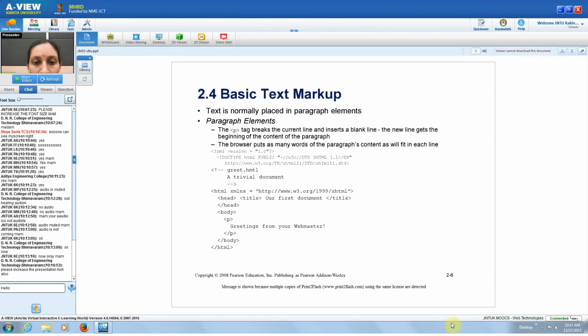I can't increase the font of the presentation, so I'll just write it in Notepad and display it to you. Okay.